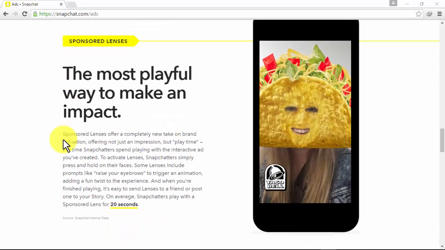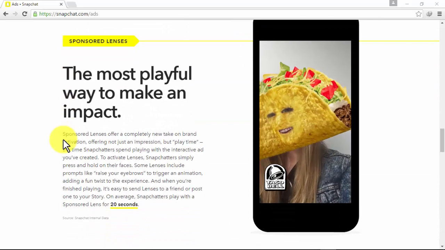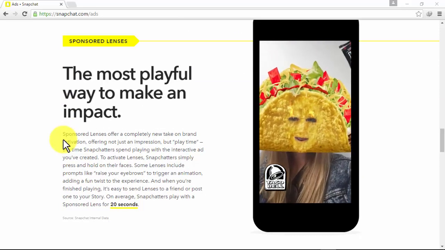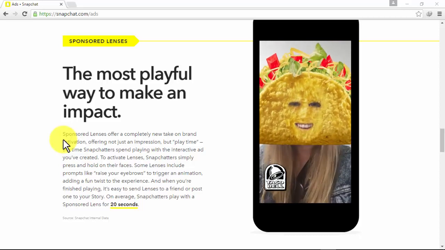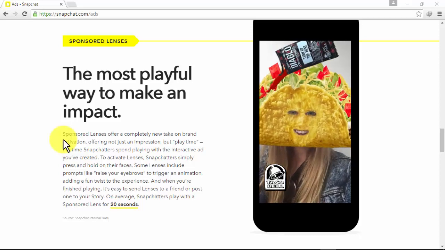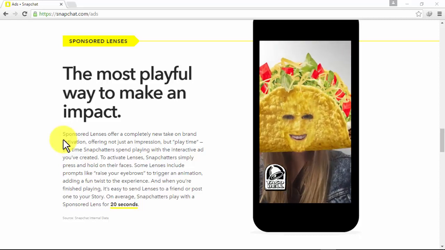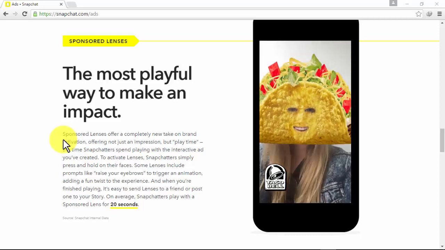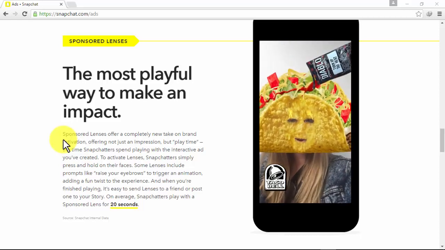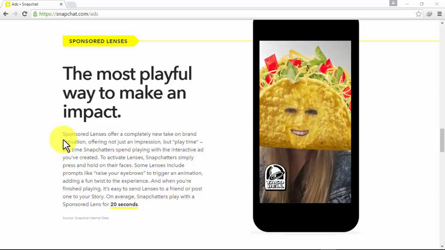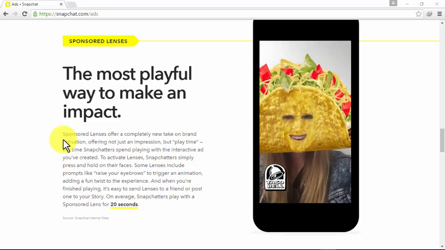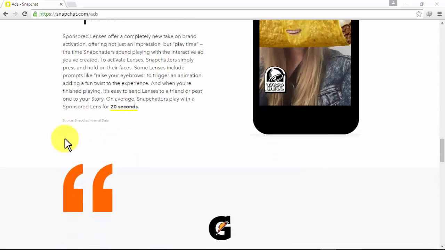Sponsored Lenses. Sponsored lenses provide more than just an impression. They offer playtime, which Snapchatters can spend playing with the interactive ad you've designed. To activate them, Snapchatters simply need to press a button and focus the camera on their faces. Some lenses include prompts like "raise your eyebrows" to trigger an animation, which adds a fun twist to the experience. Once you're done playing, it's easy to send lenses to a friend or post one to your story. Snapchatters play with a sponsored lens for 20 seconds on average.